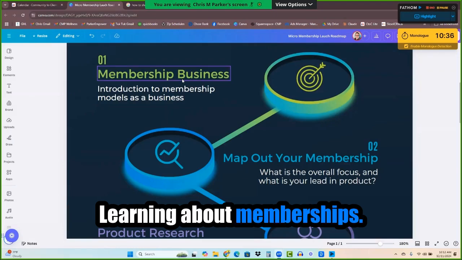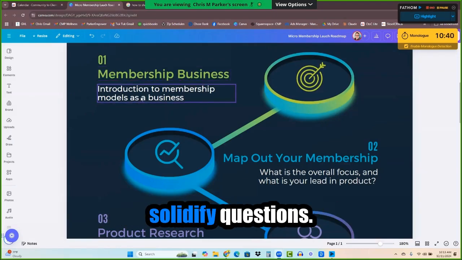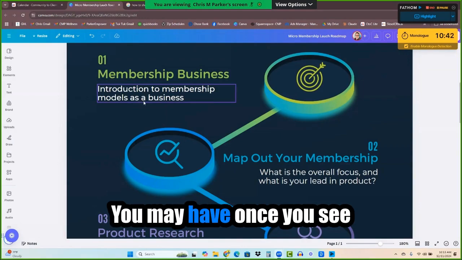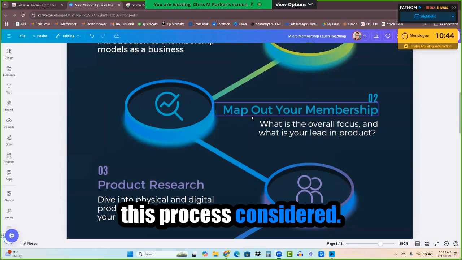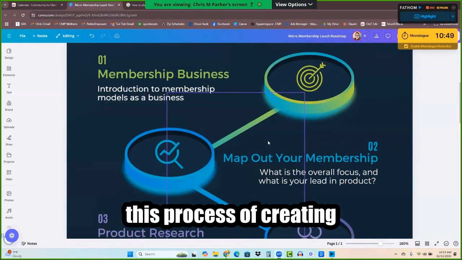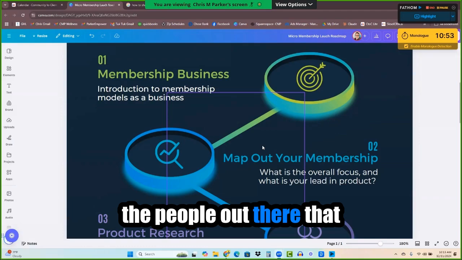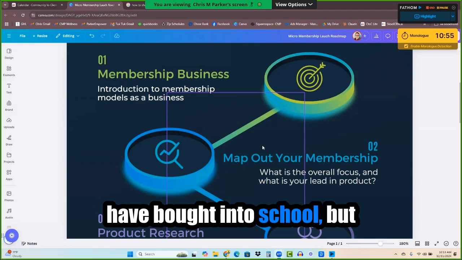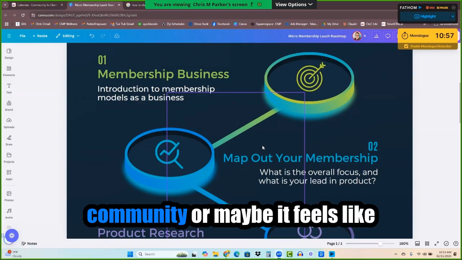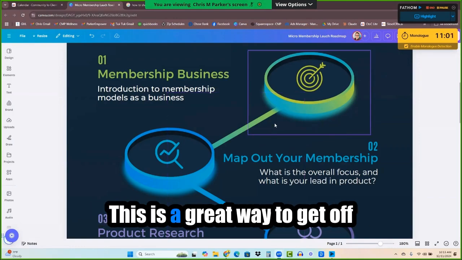So step one is obviously learning about memberships. I've just gone through that. I've gone through it as a business model. This is going to solidify questions you may have once you see this process. Think of it like you're looking at an offer from me to go through this process of creating your micro membership. And I'm really speaking to the people out there that have bought into School, but you haven't quite started a community, or maybe it feels like too big of a mountain to tackle.